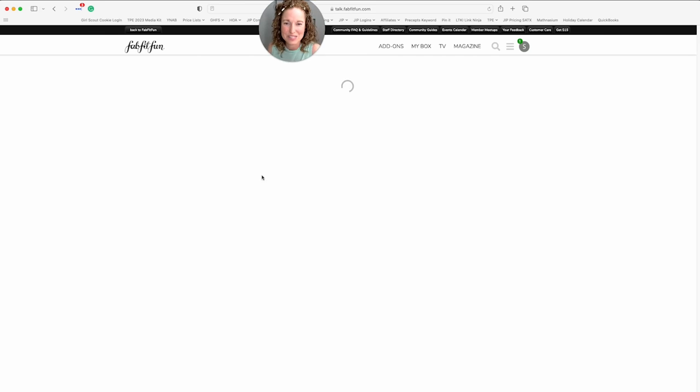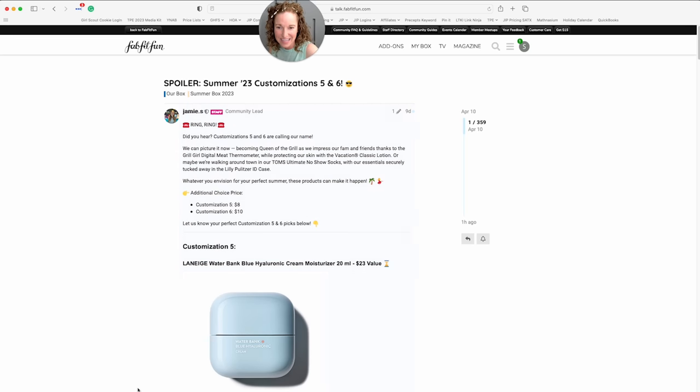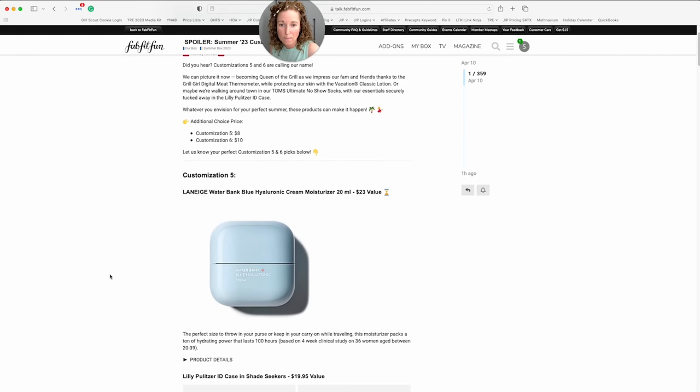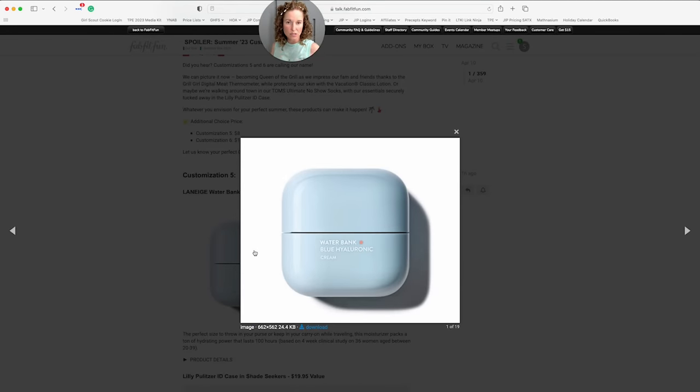Okay, let's run through customizations 5 and 6. Oh, look, additional choice price. So everything is very cheap. Everything we saw was like $35, $40, but add-ons are $8 and $10. That's amazing. Okay, what is this? A Water Bank Blue Hyaluronic Cream Moisturizer. So everybody is saying that this hyaluronic stuff is the bomb. I haven't used it a lot, but when I have used it, and I've used it consistently, I've been super impressed with the results.